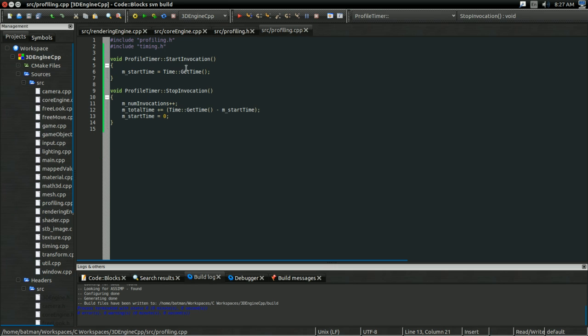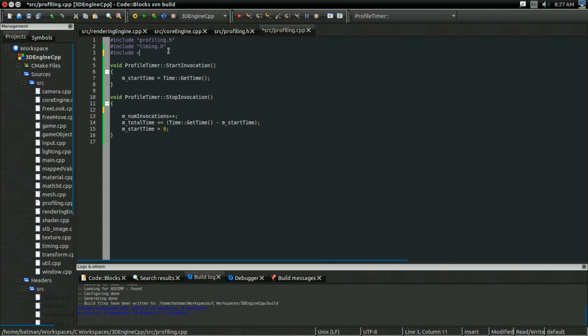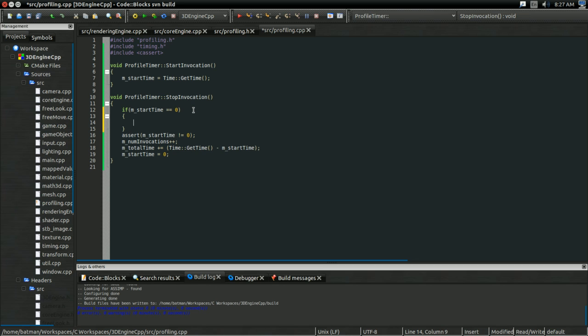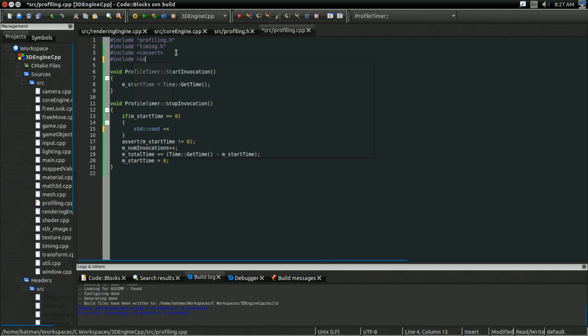There. And what I'm going to do here is use cassert. So I'm going to include cassert, just as a basic way of ensuring that start time is not equal to 0. Well, actually, just to give it a little bit more description, I'm going to do this. If start time is equal to 0, well, then I'm going to include iostream, and just print the user an error message.